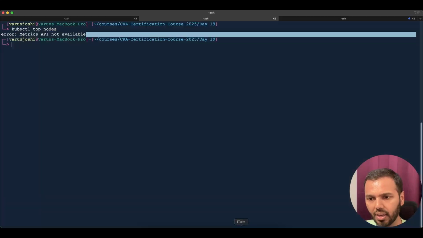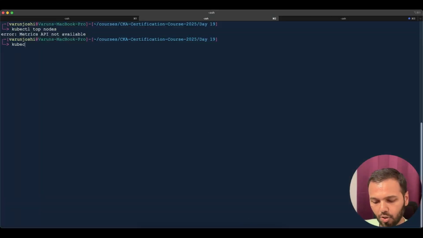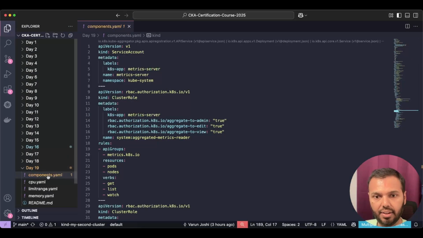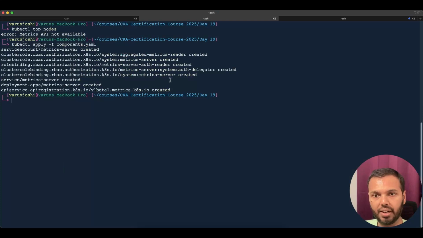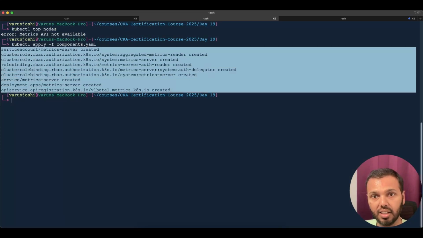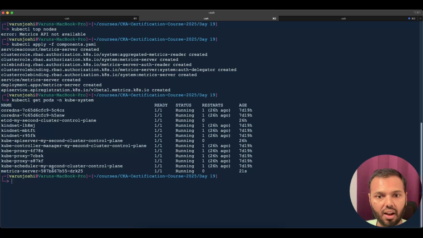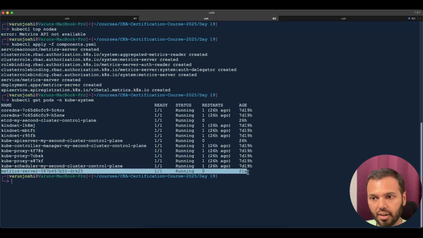I'll go to my terminal and I will run kubectl apply -f components.yaml. I'm in day 19, and in day 19 I have this file. I have applied this file and it has created these many Kubernetes objects. If I run kubectl get pods -n kube-system, then I will see that there is a pod running for metrics server and its age is just 21 seconds.